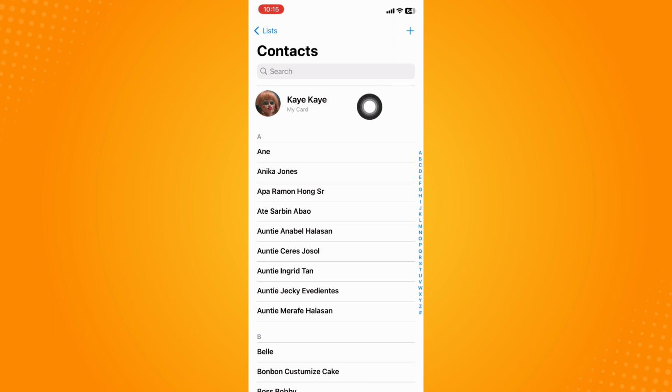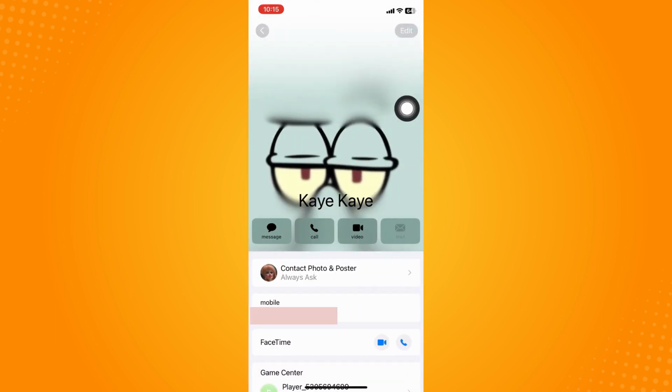Tap on your card, and let's say you want to share it. For example, you're sharing your contact, and you keep getting a message that you cannot share your contact information because of a specific reason. The reason for that is you haven't registered your mobile number here yet. Now you have to click on your mobile number.